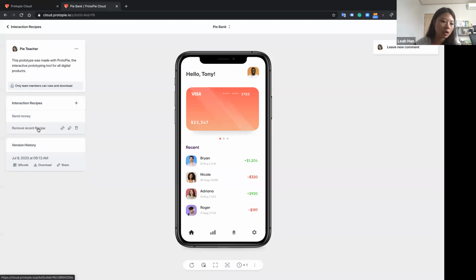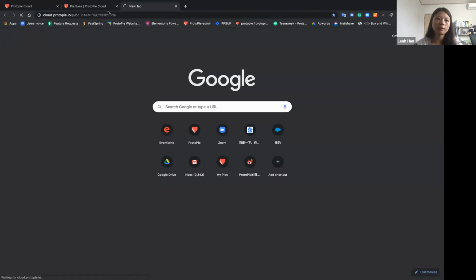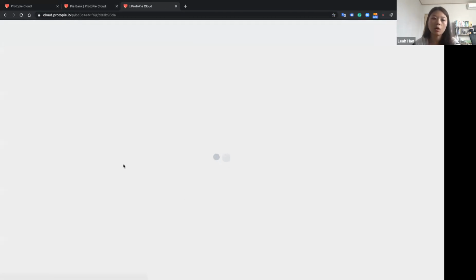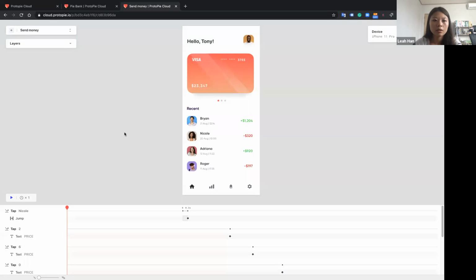When you mouse over each recipe, you can see the link and click it. The link will be copied, and you can share it with your team. Then they will open it. Before you share the link with your developers, you should make sure the developers are included in your team space. That's the only thing you need to let your developers know.